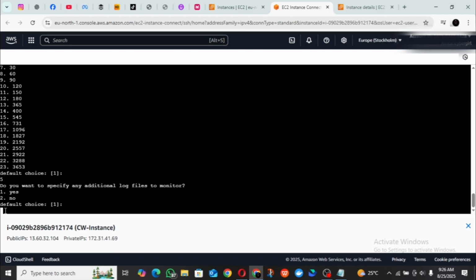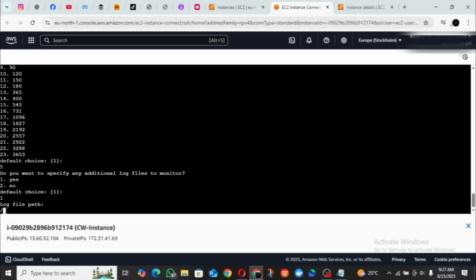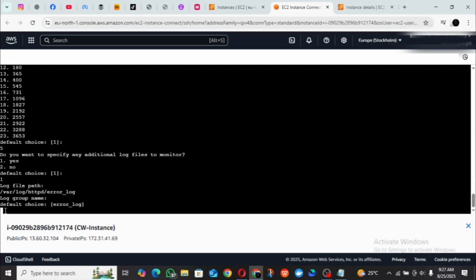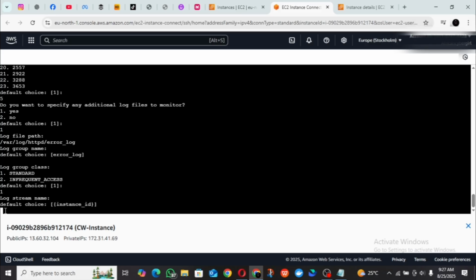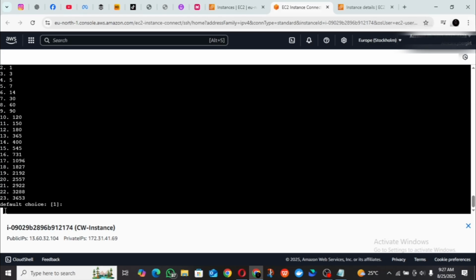Okay, so do you want to specify any additional logs? Yes, the error log. Now the log path is the same thing. Var log HTTPD and then error underscore log. Default log group name, default choice, error logs, enter. Standard 1, enter. The same thing, we're going to go with 5. Enter. Do you want to specify any additional logs? No, that's all for now.